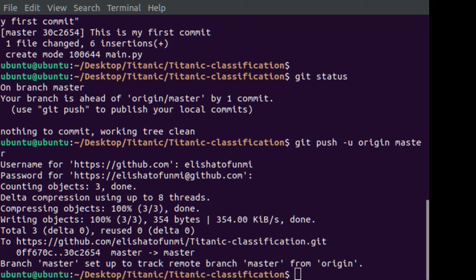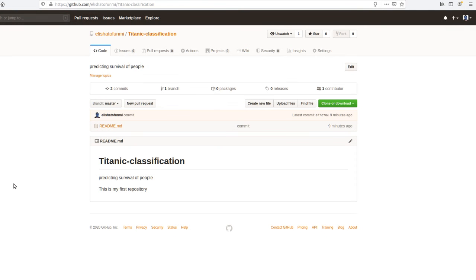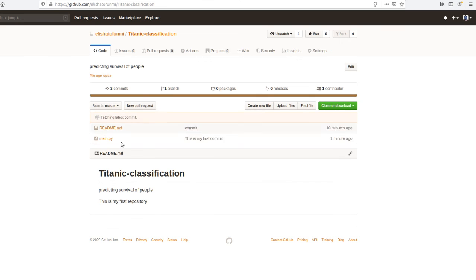Now let's go ahead and check. Let's refresh to confirm that this has actually been pushed to Git. Once you refresh, you're going to discover that there's been a modification. Now I have the main.py. Instead of adding just a main.py, you can add a lot of information. You can add folders, you can add scripts, you can add everything.